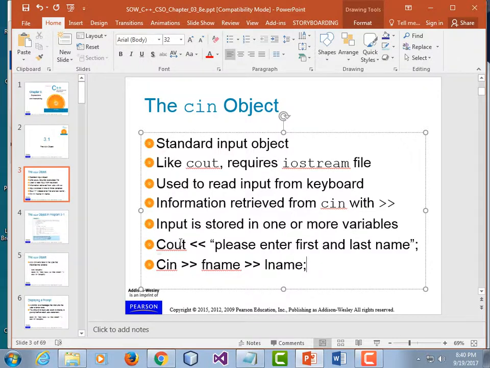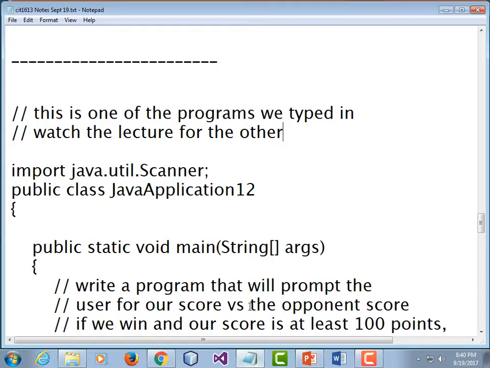I don't usually mess with that. Usually I just ask one question and let them type in one answer. How do you put a space between the first and last name? That's if you're printing. Good question, though. That's a quiz question. Very good question.